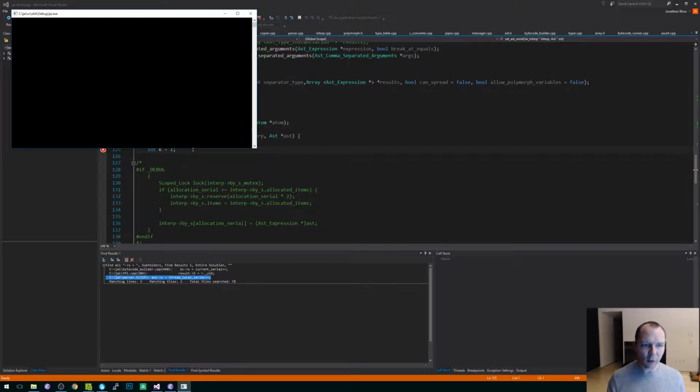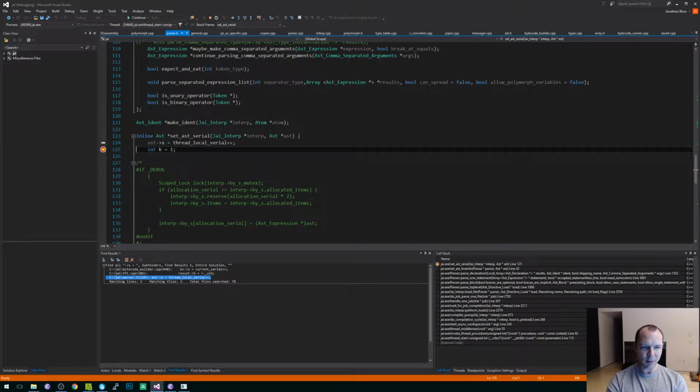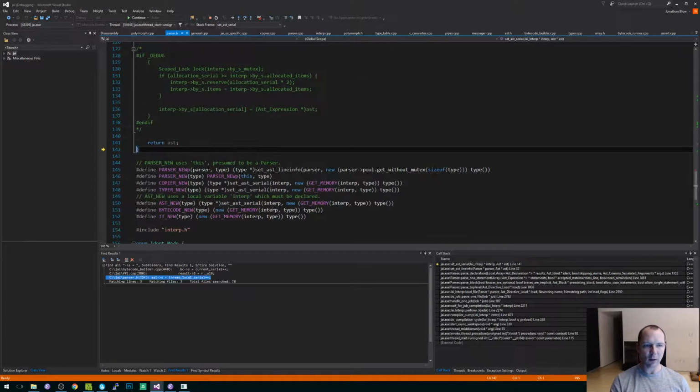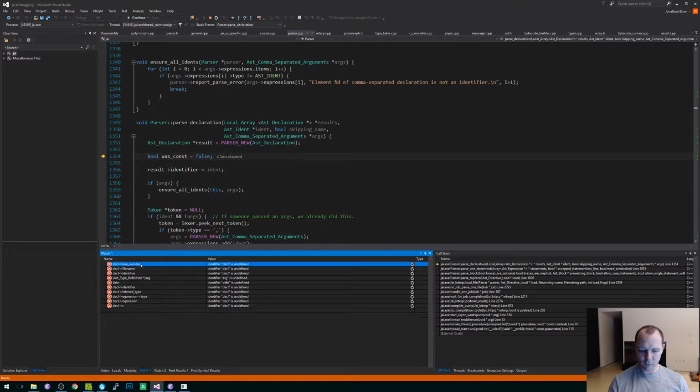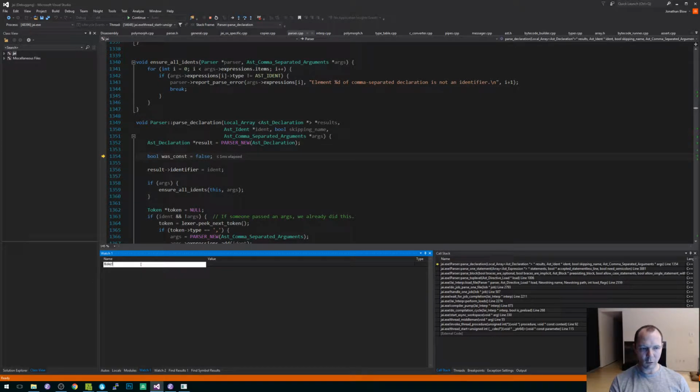Putting data breakpoints here is slow, but sometimes you got to do it. Sometimes you do what needs to be done. What needs must. All right. So this is when we're creating that declaration. It's that parse time. And then we're going to set a data breakpoint on the inferred type and see who sets it. It's called result here, not decl.